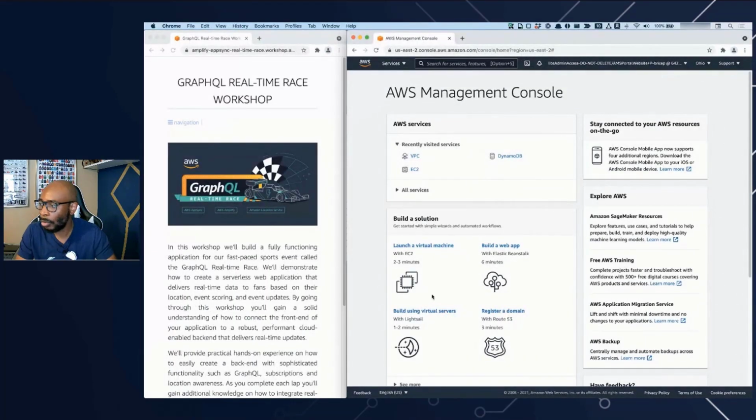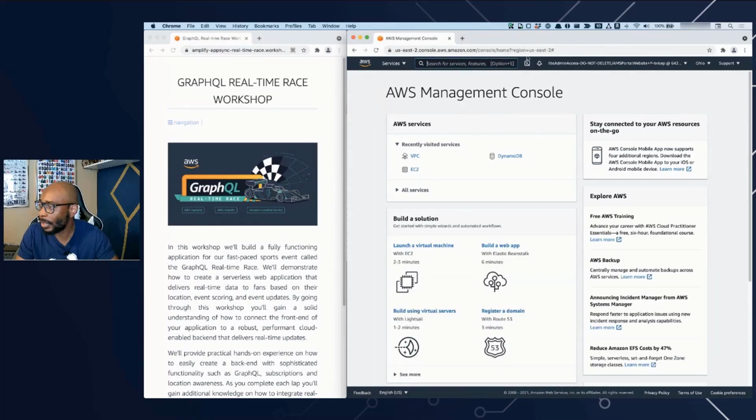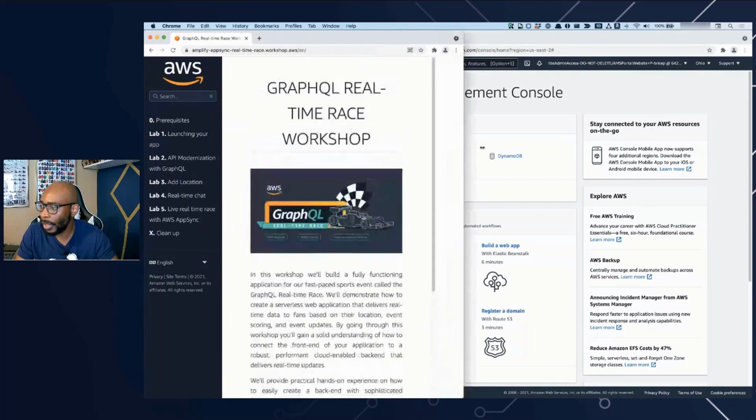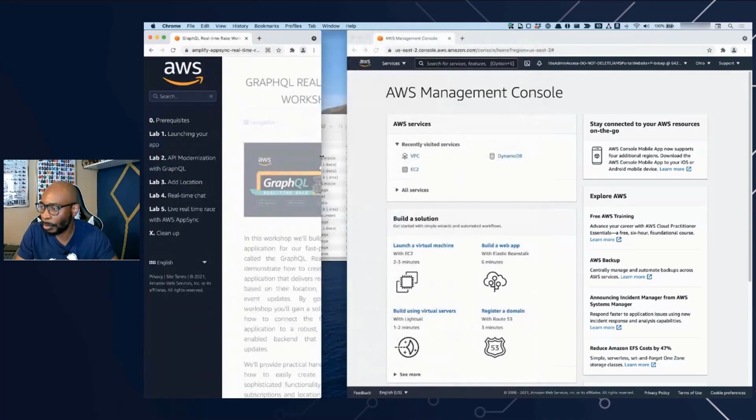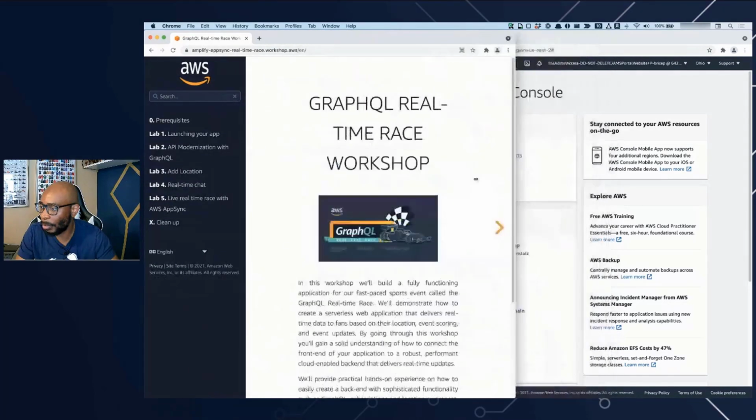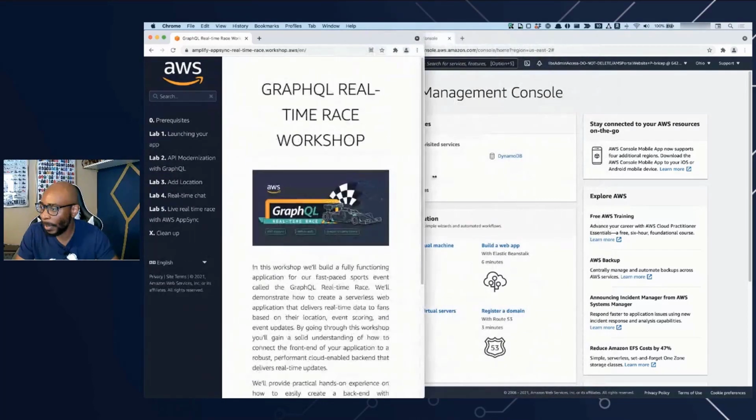Okay, so here we are. So I went to the URL that I just showed. The Amplify AppSync Real-Time Race Workshop. So this is where you can find all of the information about the workshop. So let's get started. As I mentioned, the first thing you're going to need is an AWS account, and I've got my AWS account set up here. As you can see, I am operating in US East 2. So let's look at the navigation, and I can expand this. It looks pretty good in mobile format, but if you need more space, you can expand this as well.